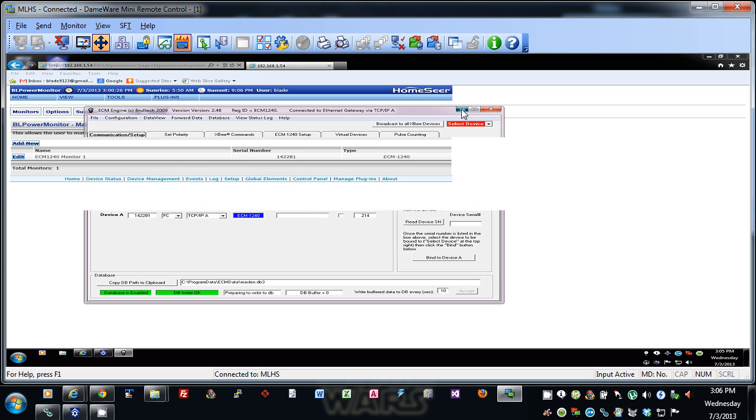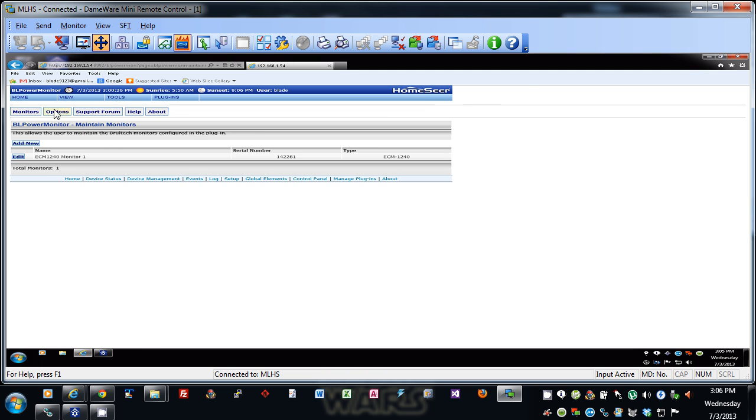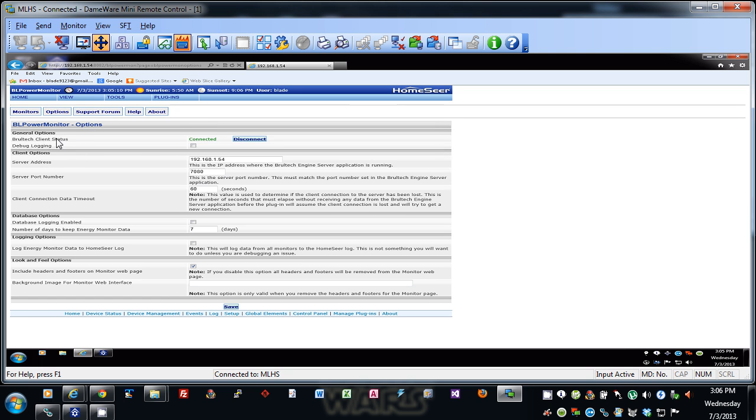So we'll minimize this down and we'll go into the options here. The debug logging, like I said in all my other videos, is very important for fixing issues. If you have an issue, the best thing to do is turn on debug logging, capture the issue, and then turn it off, and then get the log file, which will be in your HomeSeer root folder, called blpowermonitor-detailed.log, and that needs to be attached to any help desk tickets you create on my website.